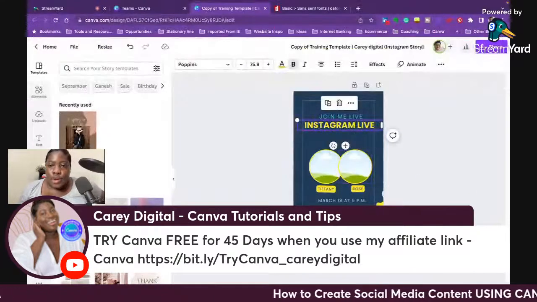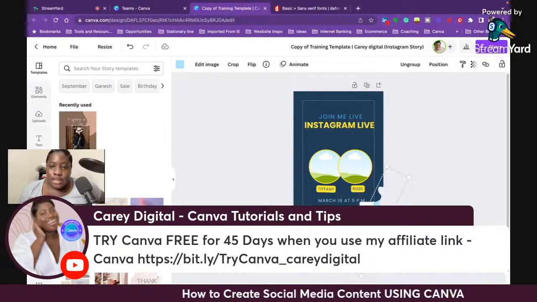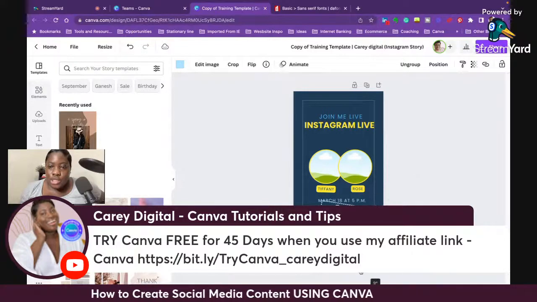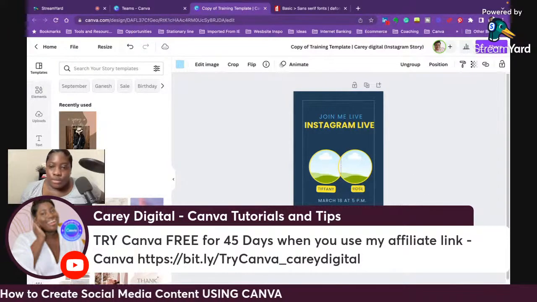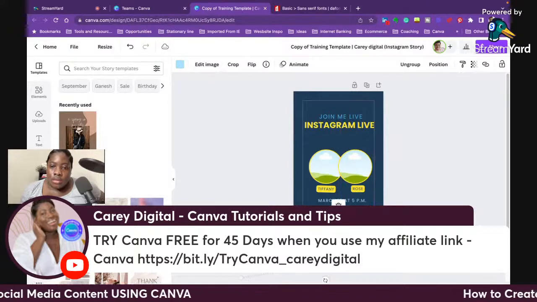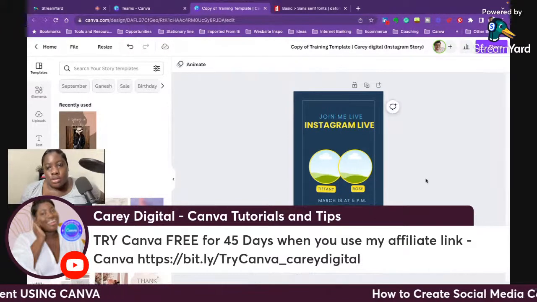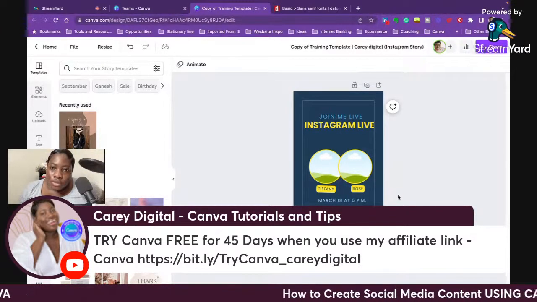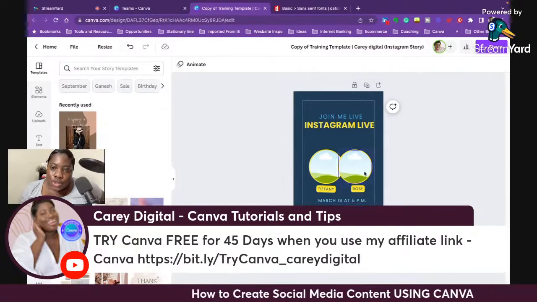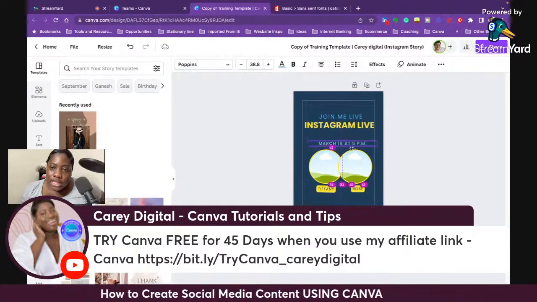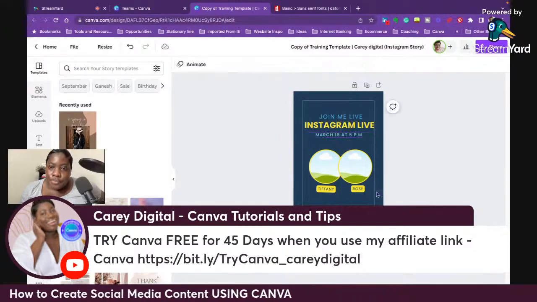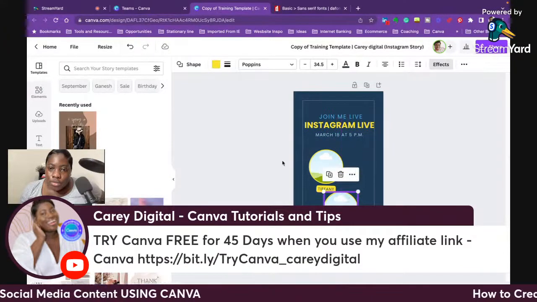All right, so I have this here. I have my elements. I'm going to change the layout here, make it a bit fun. All right. Then if I want to use the tool, I'm going to put the date here at the top.